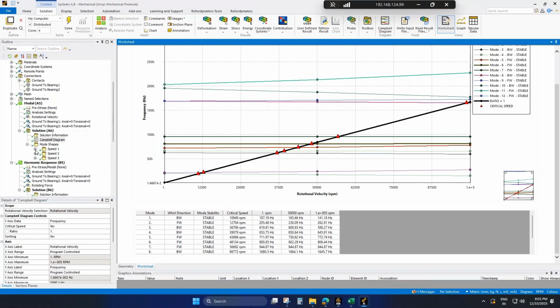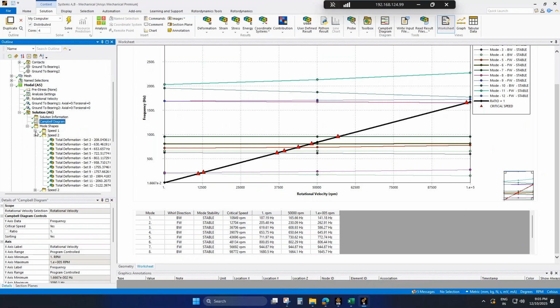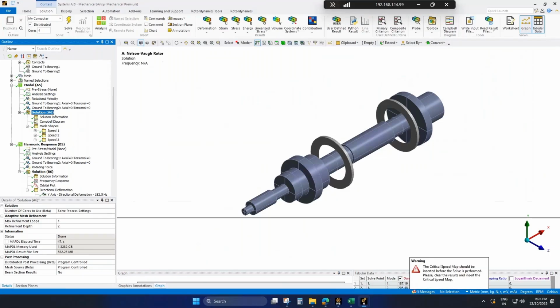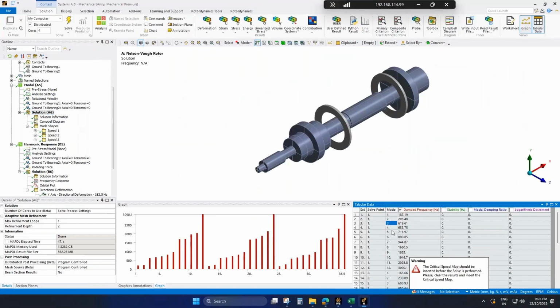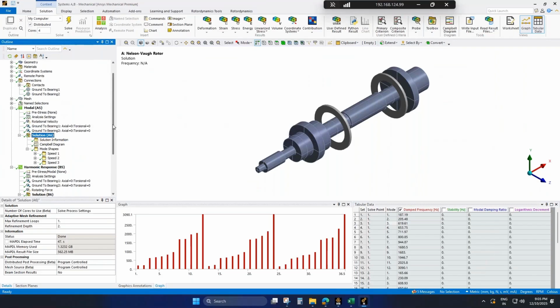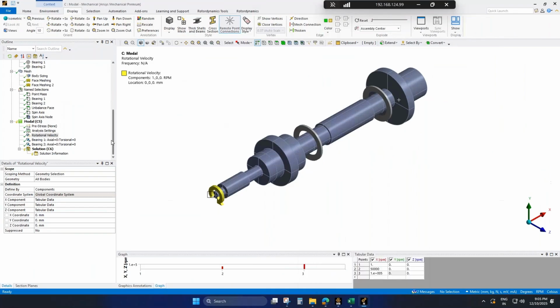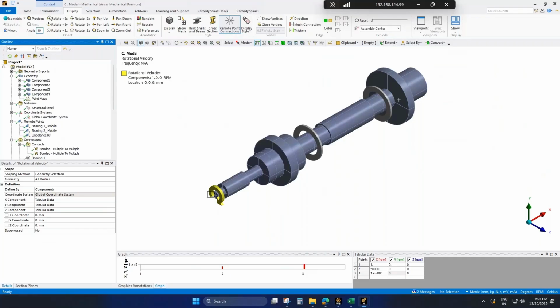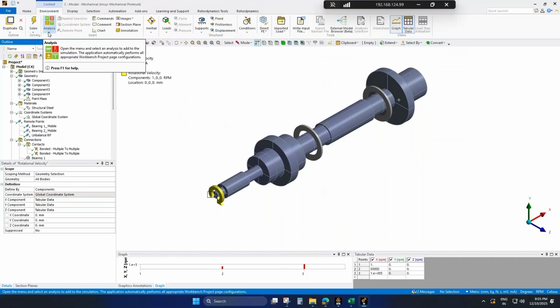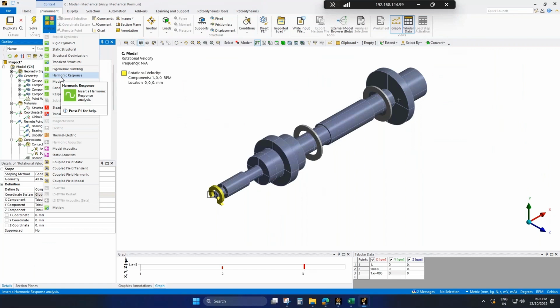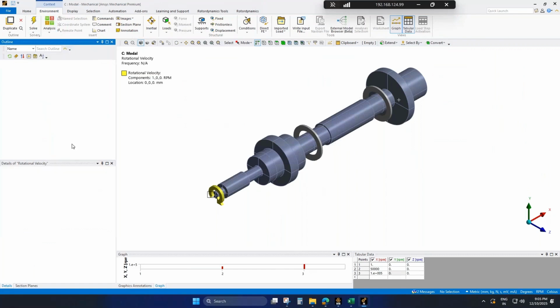I have inserted the mode shapes prior for the benefit of time. You could do that by coming to here, selecting all with Control A, and right click, create mode shape results. Now I'll go back to our modal analysis. While I'm here, I will go to environment and choose harmonic response under analysis setting.